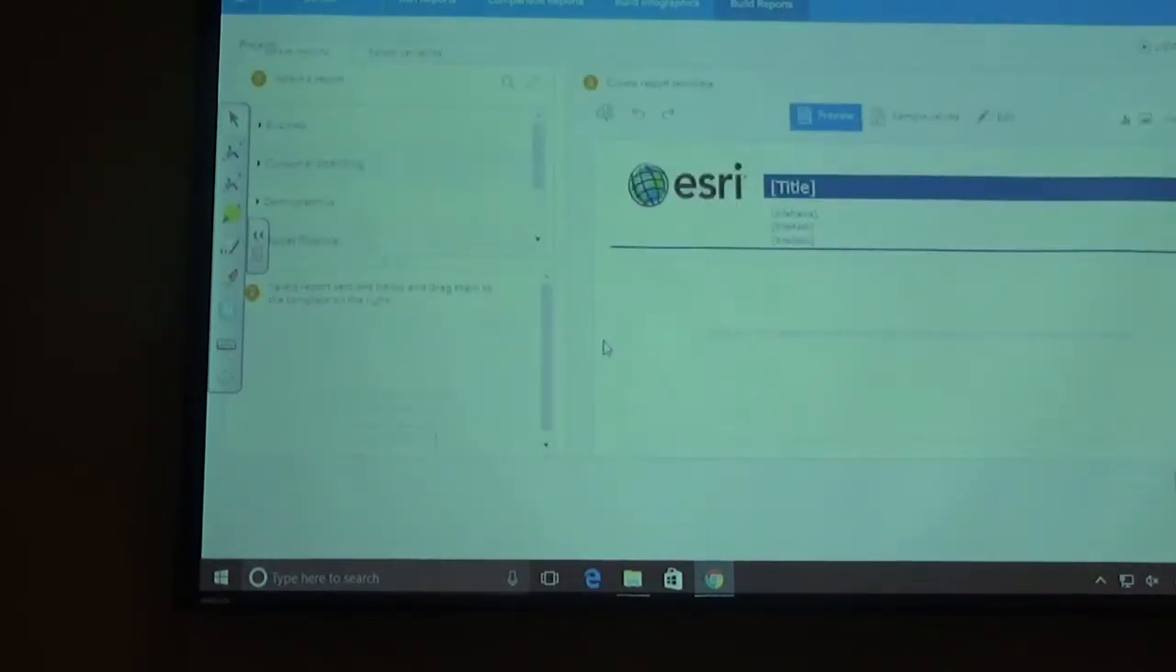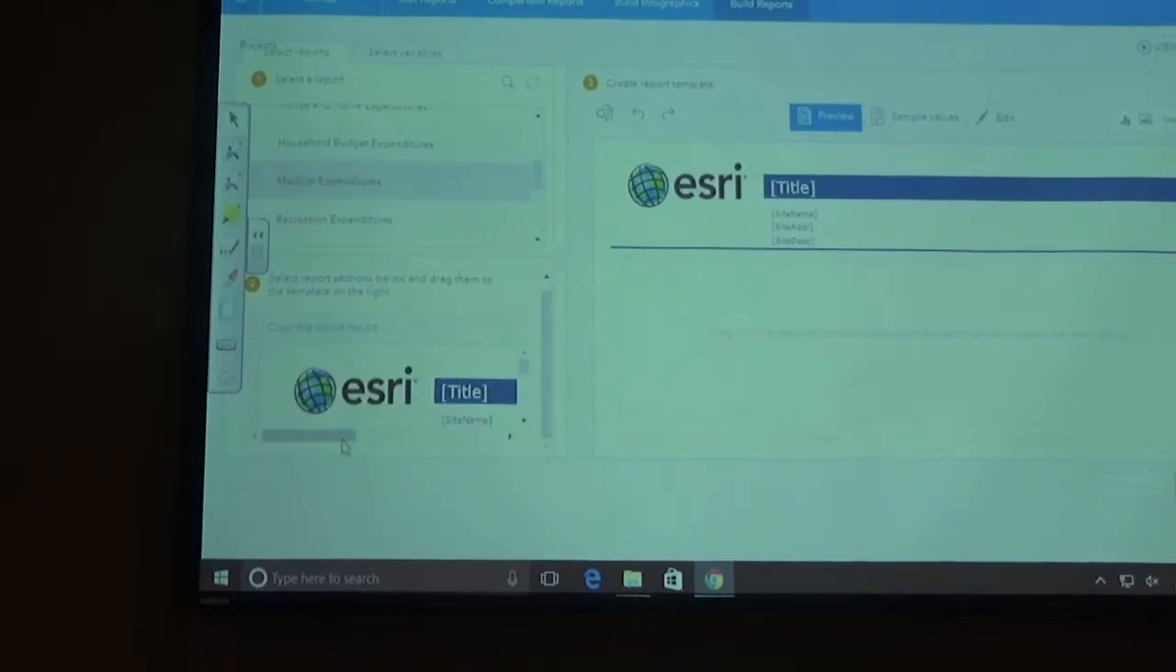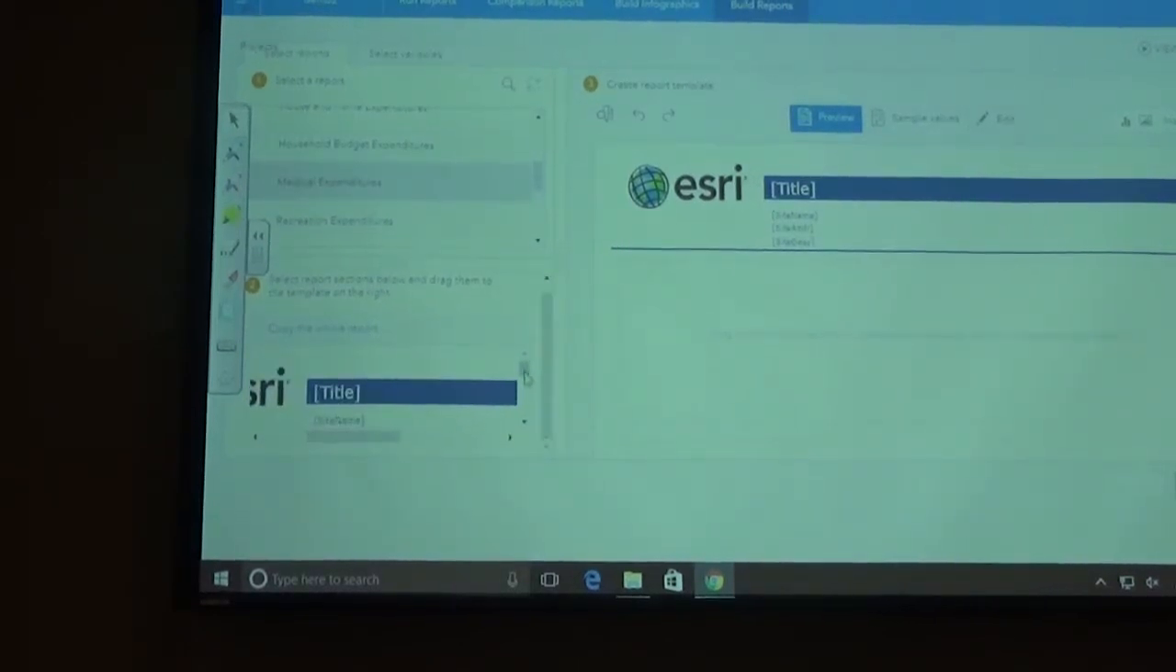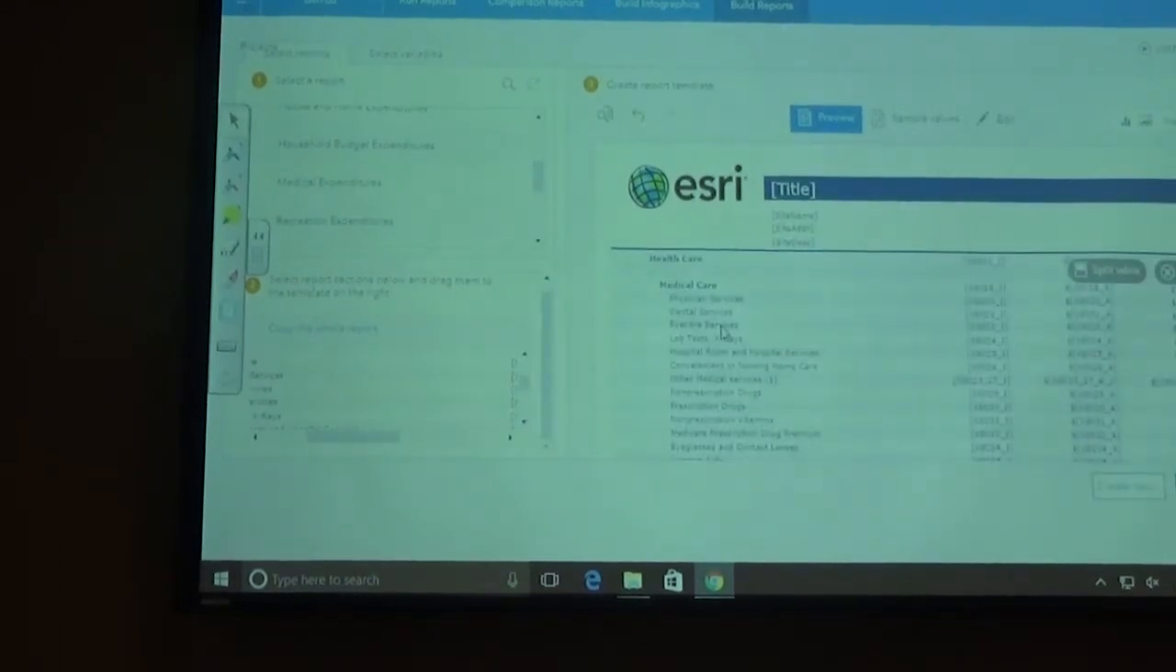Alright, let's do this. So this is the template, how it will print out. If I say, I want to build something on consumer spending, I can see all the variables here. Let's say medical expenditures. I can click on that. It will show me how this will actually look as a template. And in the other option, I can drag and drop this whole thing in. Now I can see it populates the data, not yet. I can present sample value.